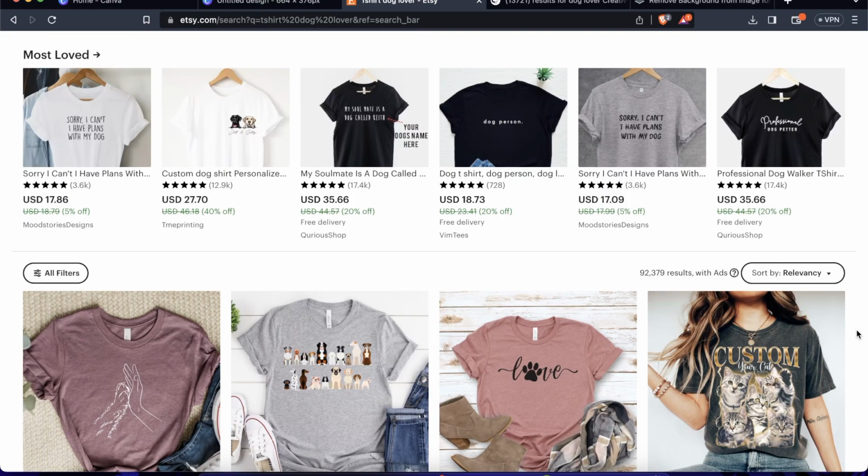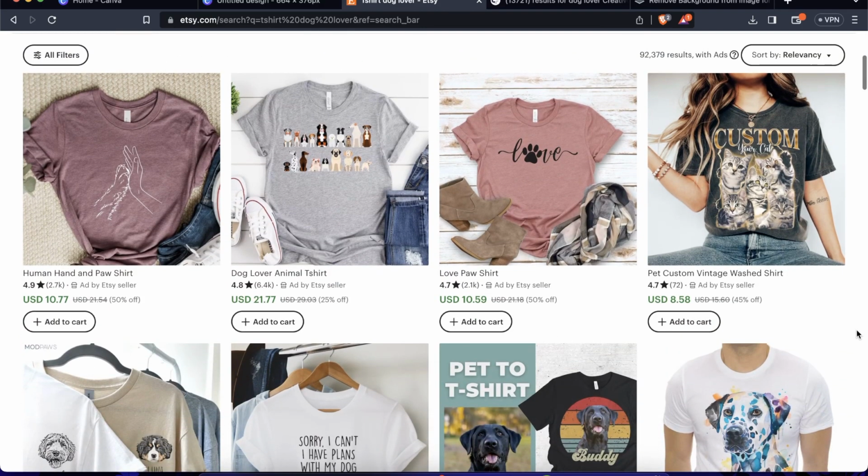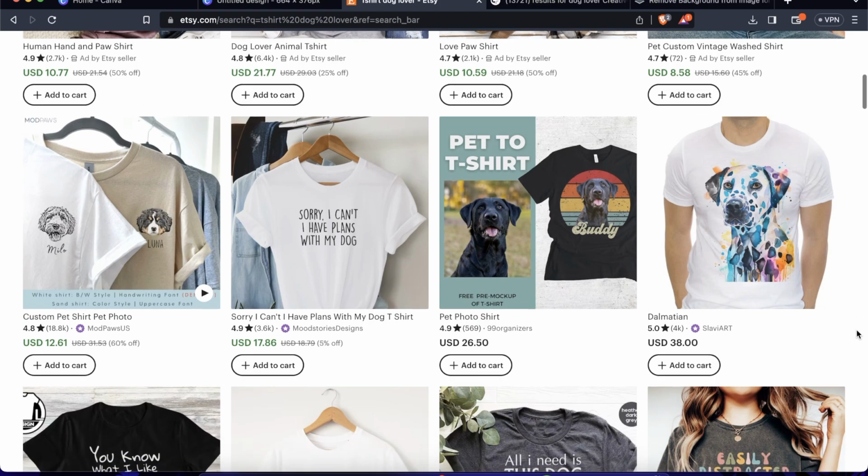Hey guys, so today I'm going to show you how to create Etsy mockups, and I will show you how to do it for free and also for a pro membership on Canva. So first of all, I'm gonna show you today how to create mockups on t-shirts. So for example, let's choose the theme dog lover.